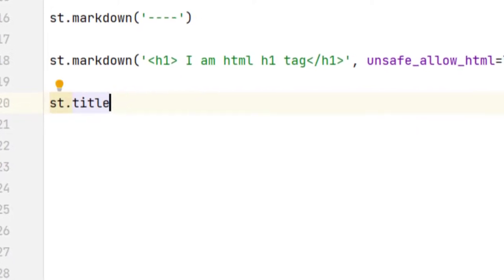And now I can display another title with h1. It is exactly that st.title is equivalent to the HTML h1 tag. Okay, so this is what we need to keep in mind.